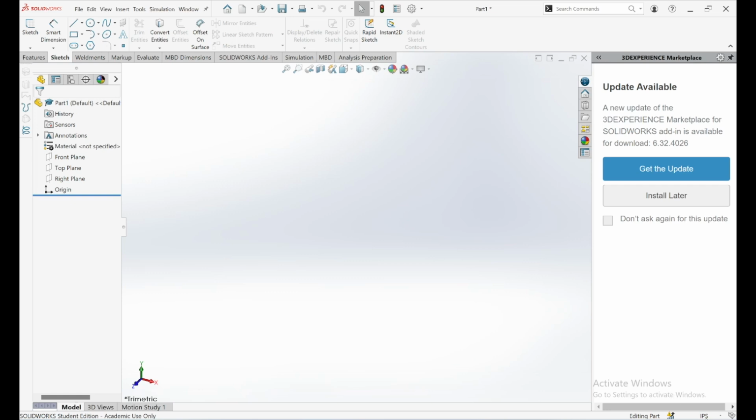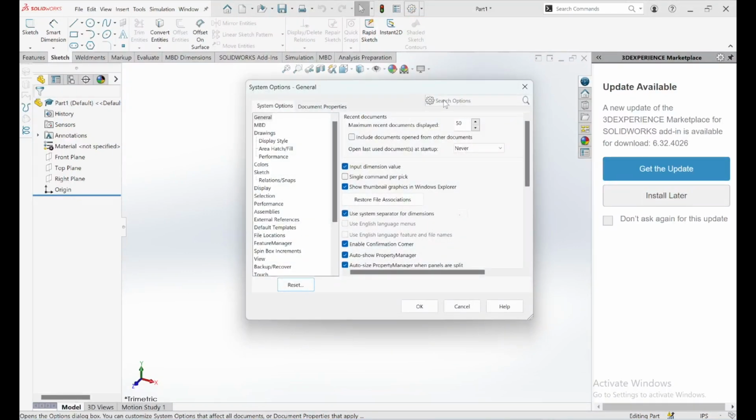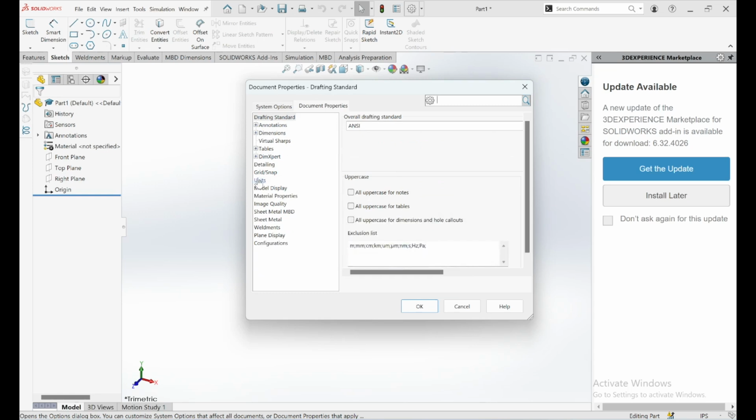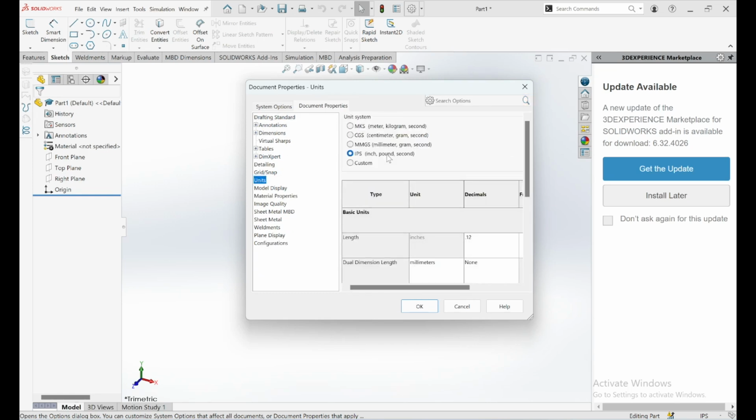Down in the lower right hand corner, you should be seeing IPS, which is inch, pound, second. Those are the units that we're going to be working with. SolidWorks should automatically set those as the units. If not, go into Settings, go into Document Properties, down to Units, and change it to inch, pound, second before you start drawing or creating any sketches.